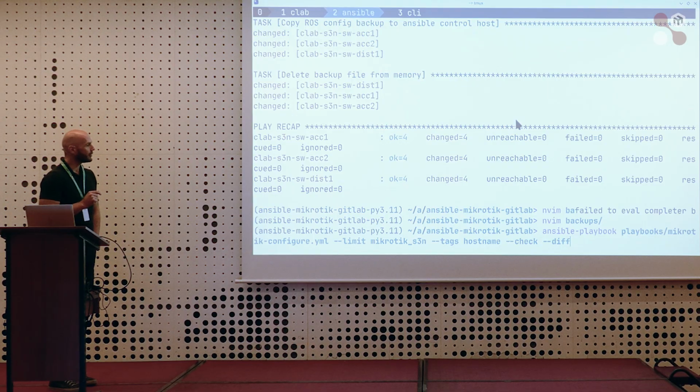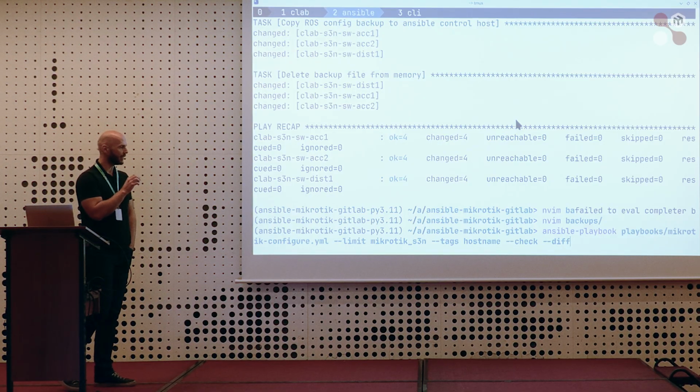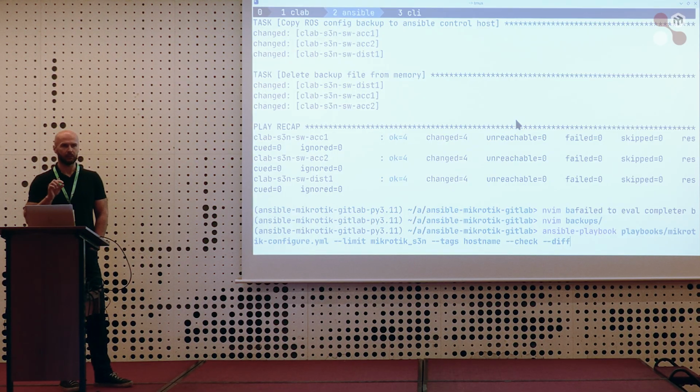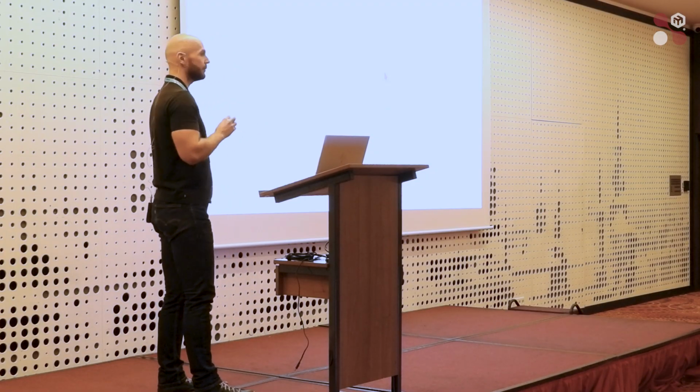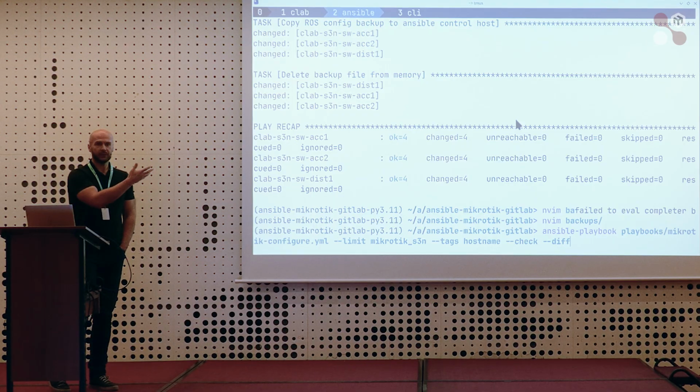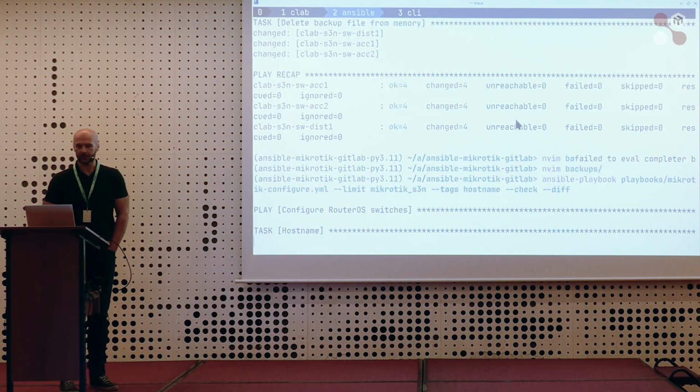Here I would also like to demonstrate that we are limiting this to the group Mikrotik S3N, and with tags, each task in our playbook is assigned a tag. So I want to run only tasks with the tag hostname. Now I only want to configure the hostname. Check and diff are doing the following: check is a dry run, and diff shows me the differences that will be deployed if I run it without these switches. So let's have a look.